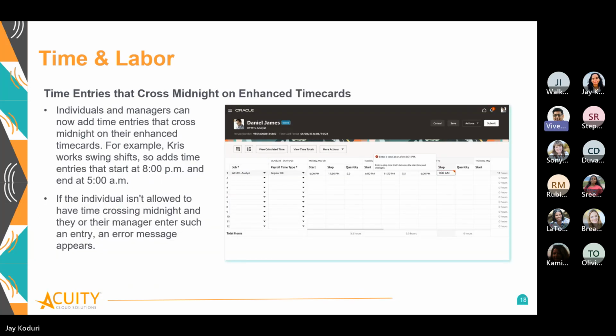The second update in time and labor is time entries that cross midnight on the enhanced time card. Now individuals and managers can add time entries that cross midnight on their enhanced time card. If they are not allowed to have time crossing midnight and they or their manager enter such an entry, it will error out and not allow the entry. In the screenshot, you can see an employee who was not supposed to enter time after midnight, and if he tries to do so, the system errors out and will not allow the employee to save that.